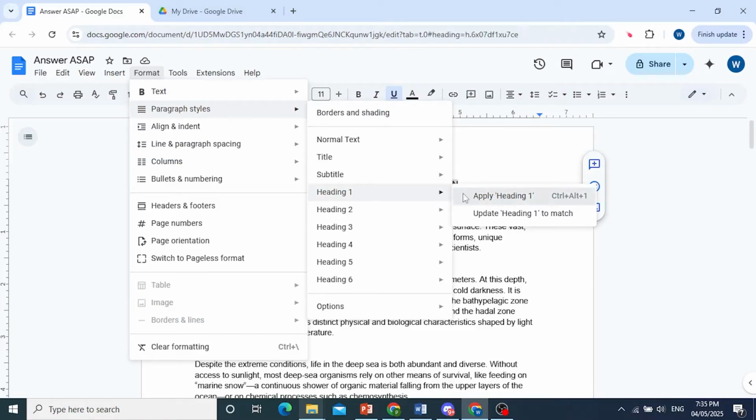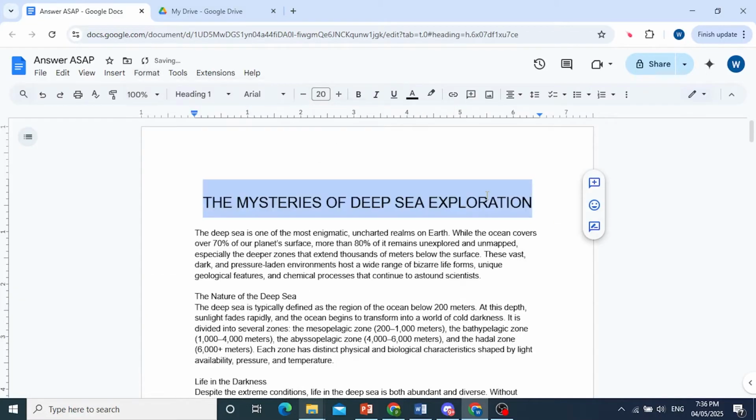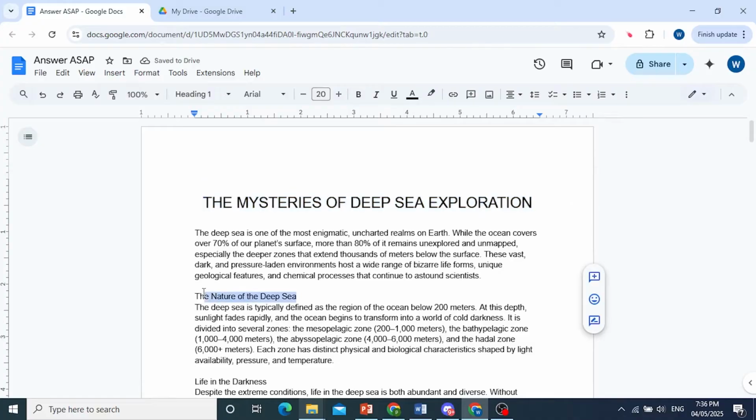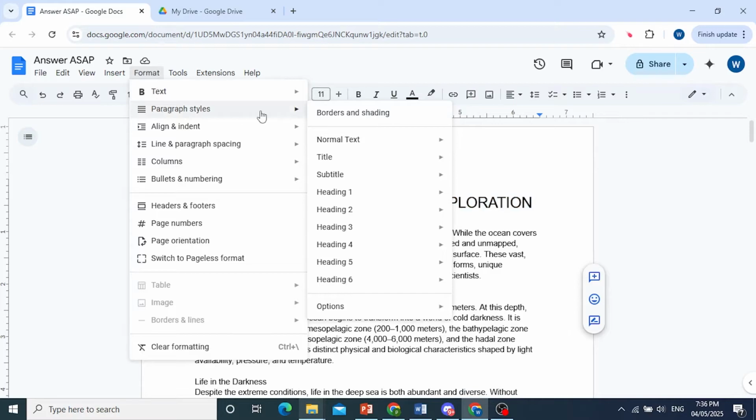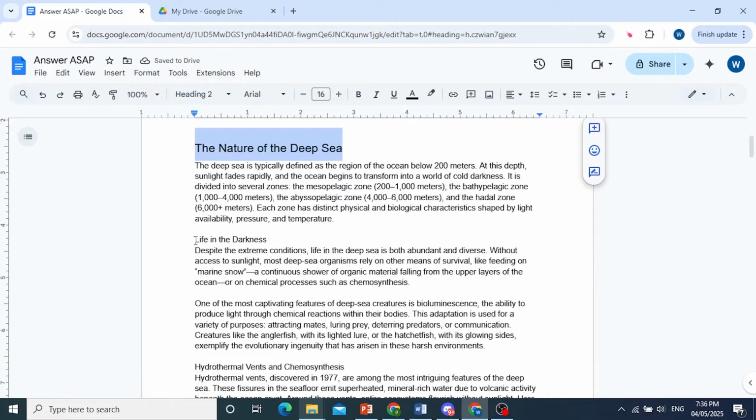Okay, this is the main heading, and then we need subheadings. So these are the subheadings. So I'll highlight this, same process, go to format, paragraph styles, heading 2, apply heading 2. And I have a bunch more of these.